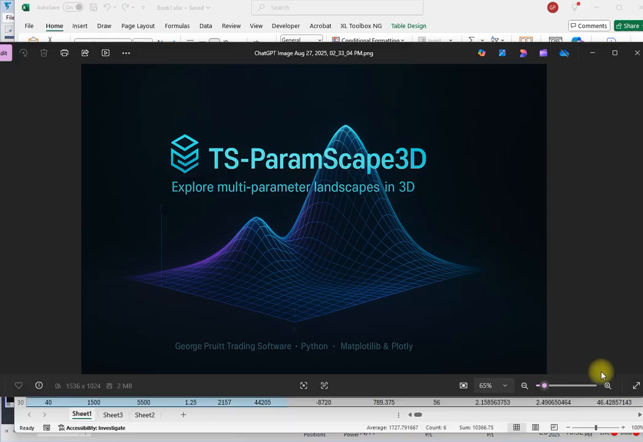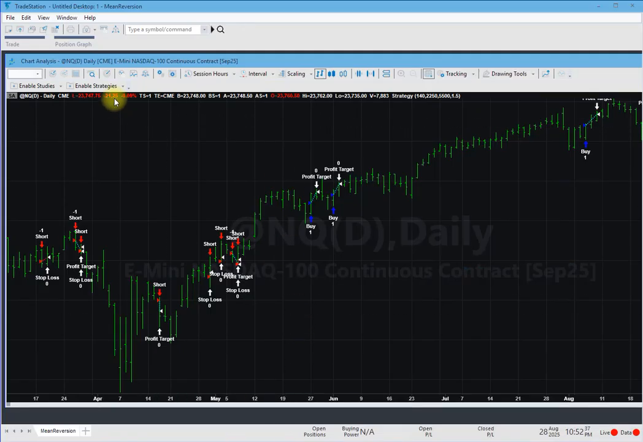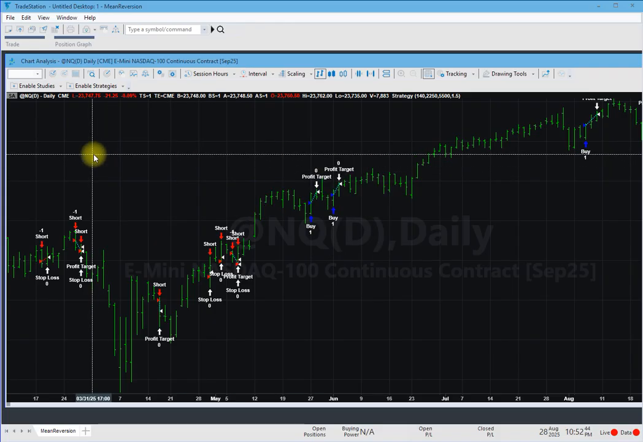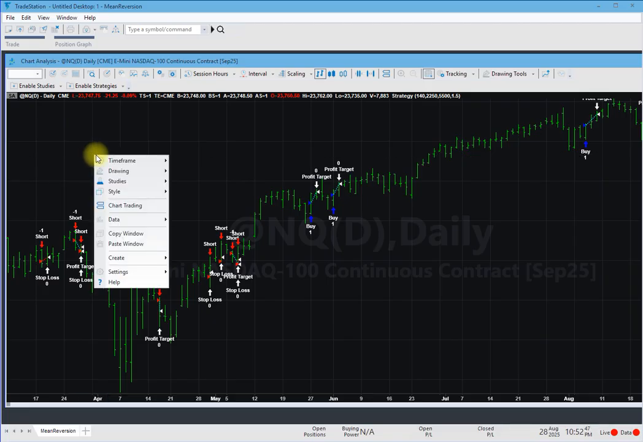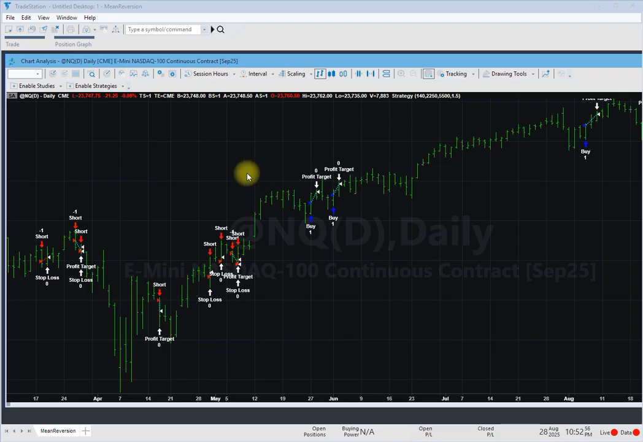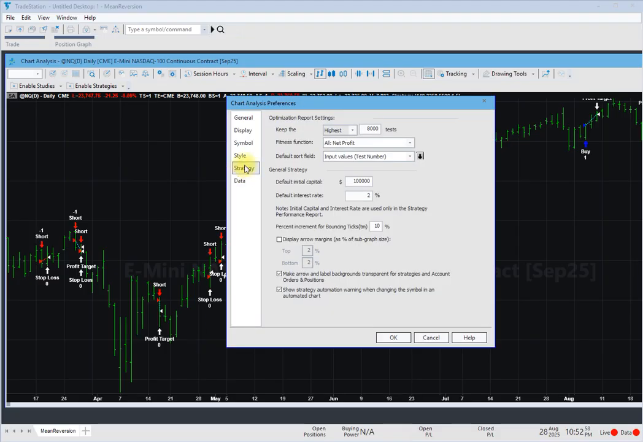this software works. You just go into TradeStation as you normally would and do an optimization. I've got a strategy here that I want to do an optimization on. And basically, when you do an optimization in TradeStation, it will keep probably the top 500 to 1,000, but you need to keep as many as you can. So you probably have to go to Settings, go to your Preferences on any of the chart windows, and set your optimization report settings to keep the highest 8,000 tests.